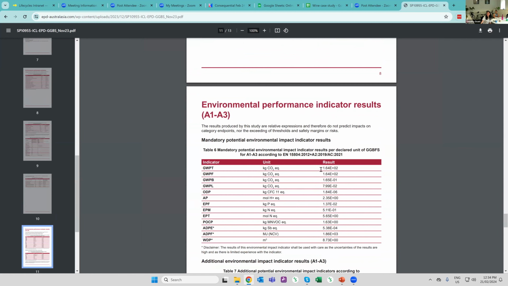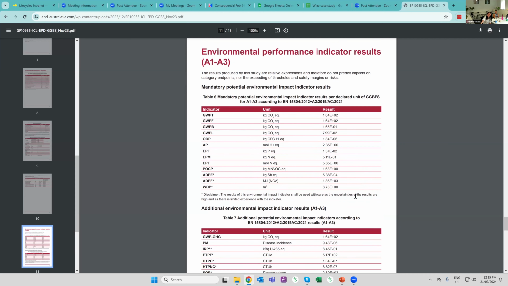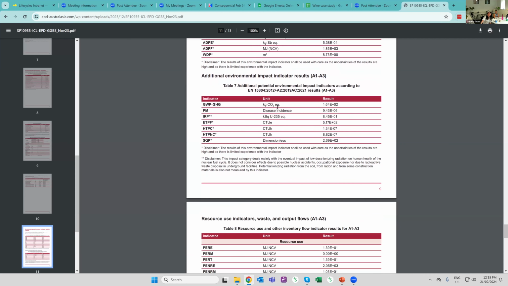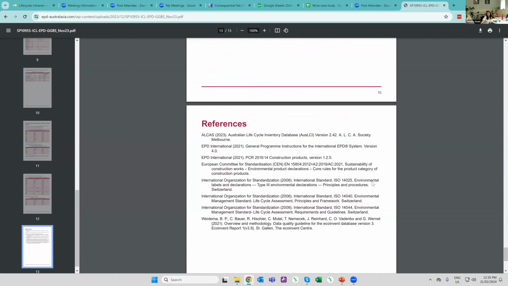And then the results. So this was just one product. So the results are just really clear in one table. When you have multiple products, the tables can get quite large and you'll have a lot of numbers and you probably need like a PhD to learn how to read the EPD. But this one's pretty easy. And it just has results for A1 to A3 because this is just a cradle to gate EPD. And that's just it.